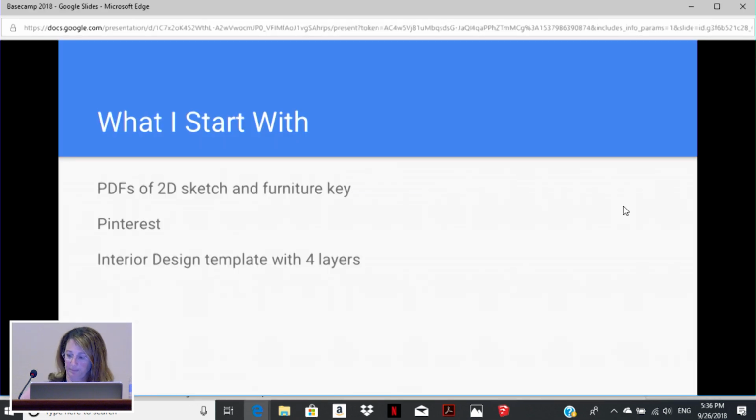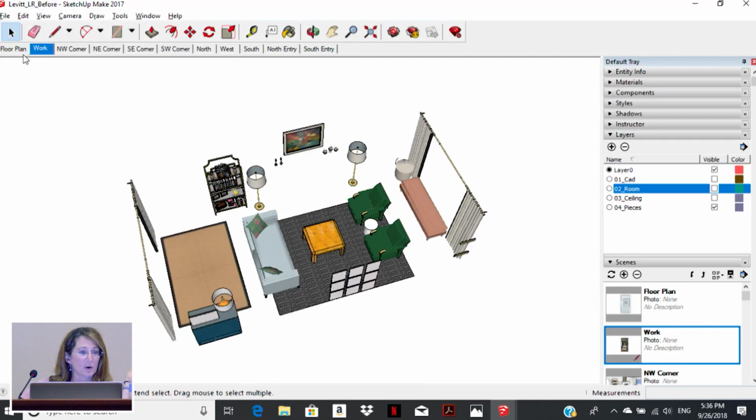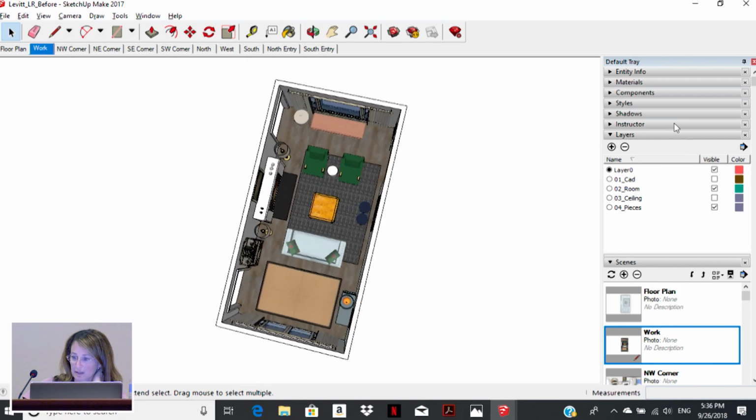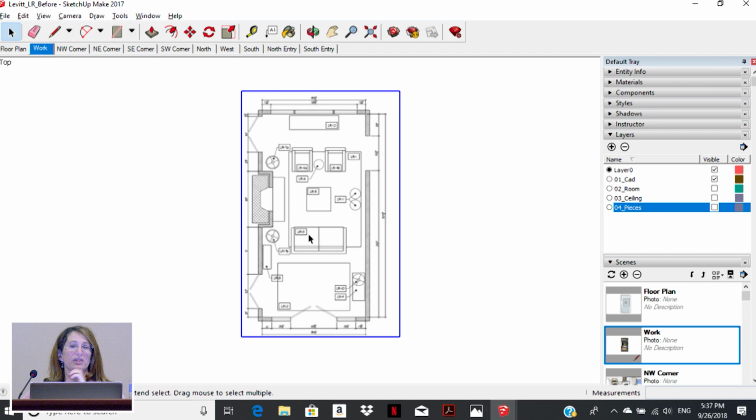Okay, so the first step, like I said, is bringing in that 2D CAD or schematic sketch, whatever I've been given. Like I said, I save it as a screen capture. So I'll go back to my work scene, and I'll turn off everything except for the CAD layer. So this is basically an imported screen capture. I'm probably going kind of fast because it's just an hour, and I just want to give you an overview. I imagine there'll be questions, and we're going to save those till the end.